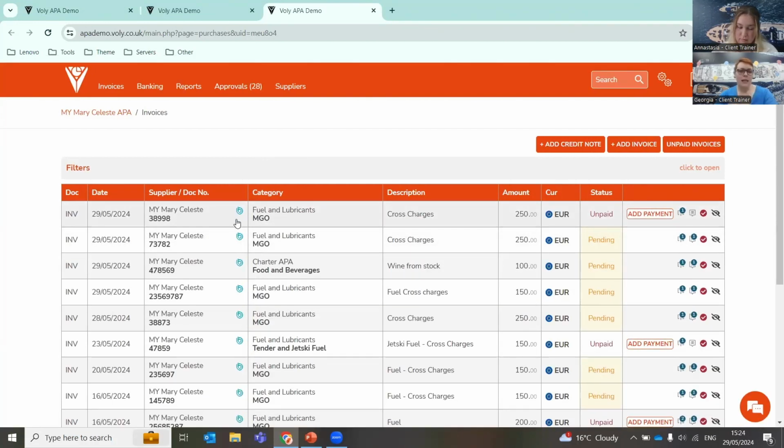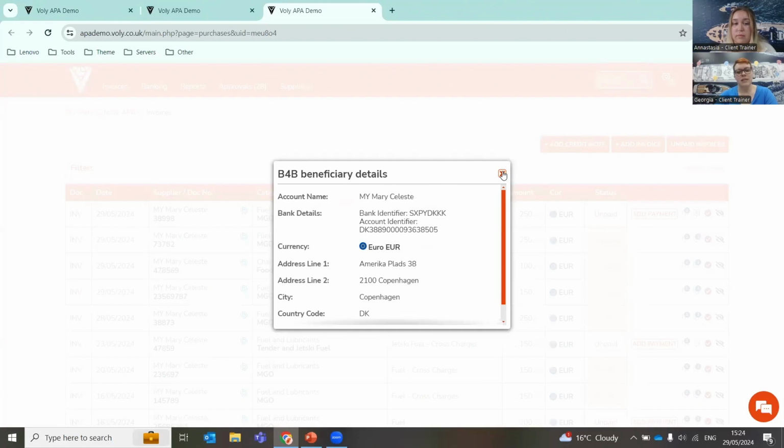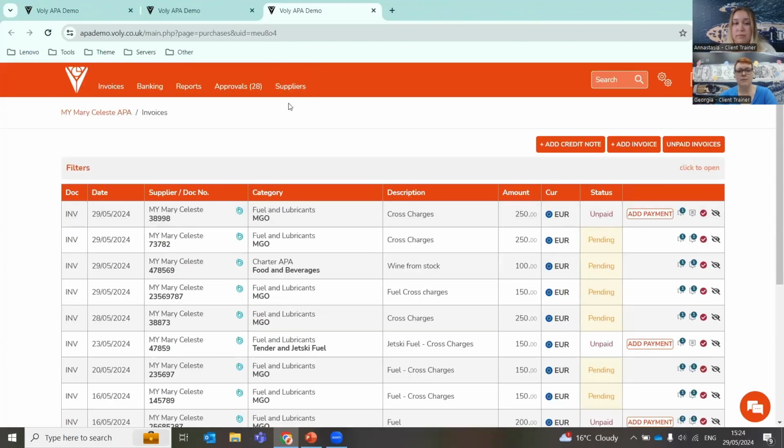Let's say it's a slightly older supplier, you're new to the vessel and you're not too sure if that's up-to-date details. You'll be able to click on that blue B and see the details that have been submitted. So if it is that those details are now outdated, you can go to the suppliers page, locate that supplier, and then if needed, remove the beneficiary details and upload new ones on there as well. Once you've got the beneficiary details attached, it means that it's now ready to make payments to that supplier from the Voly platform.